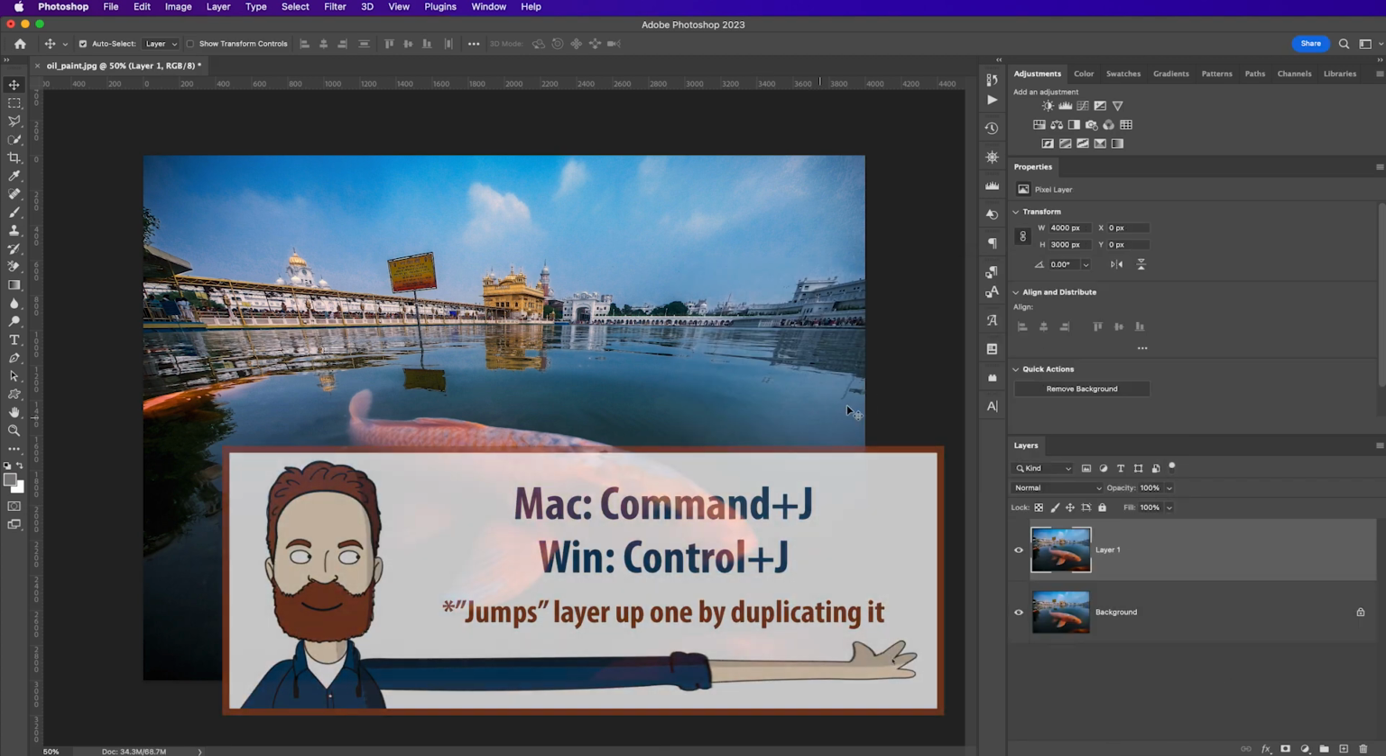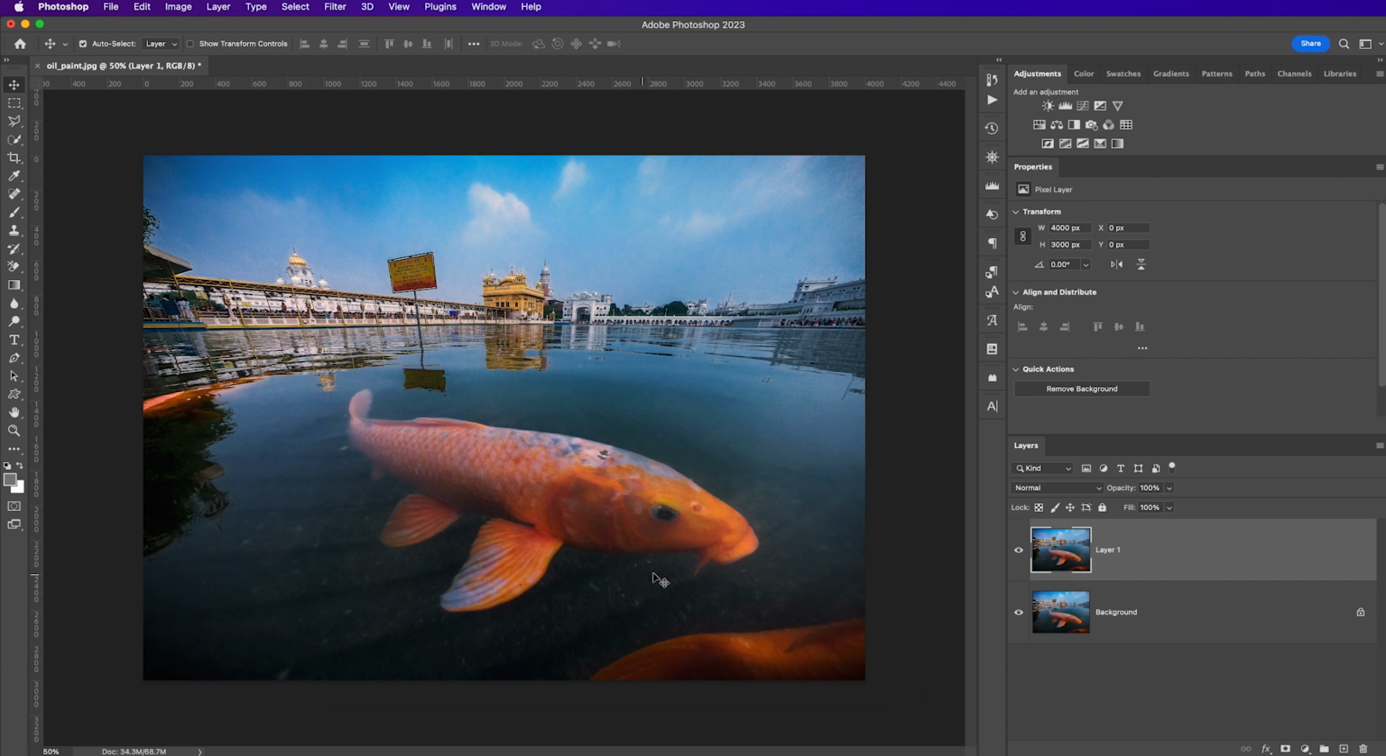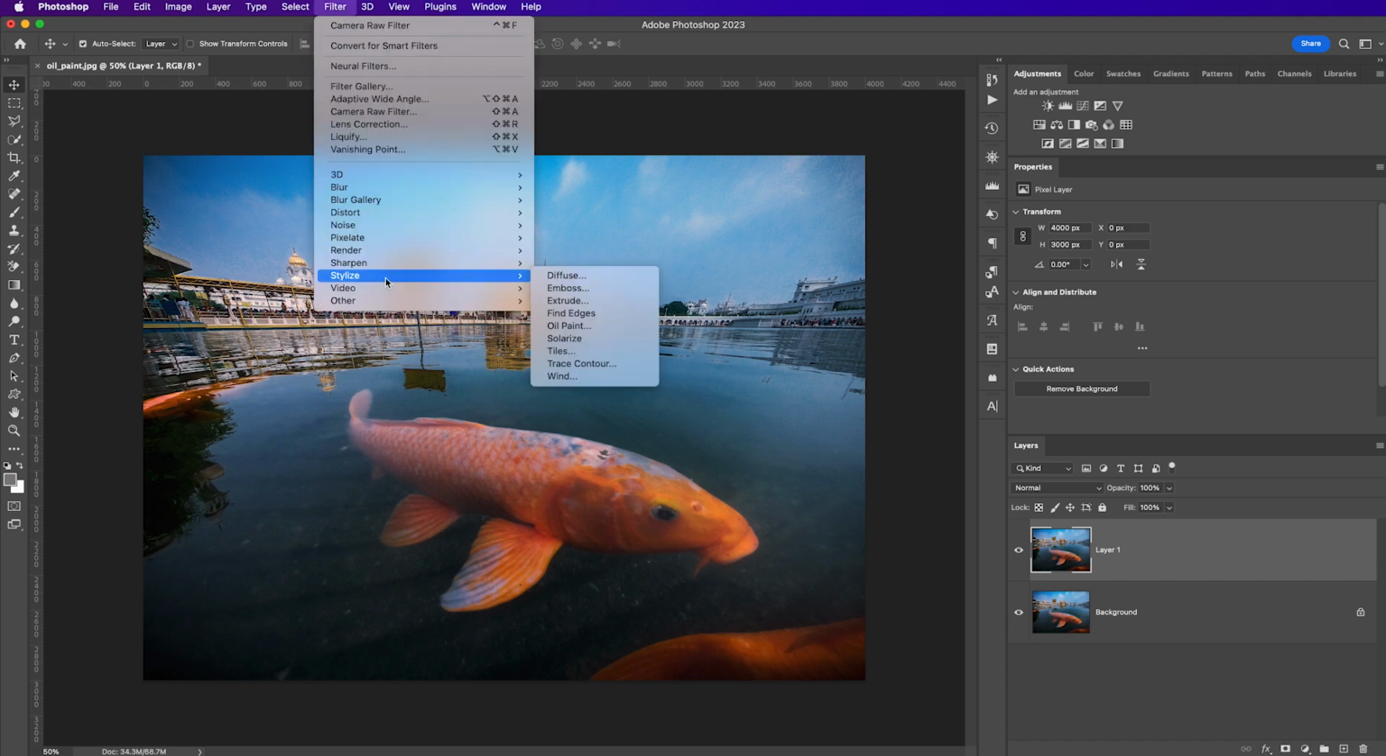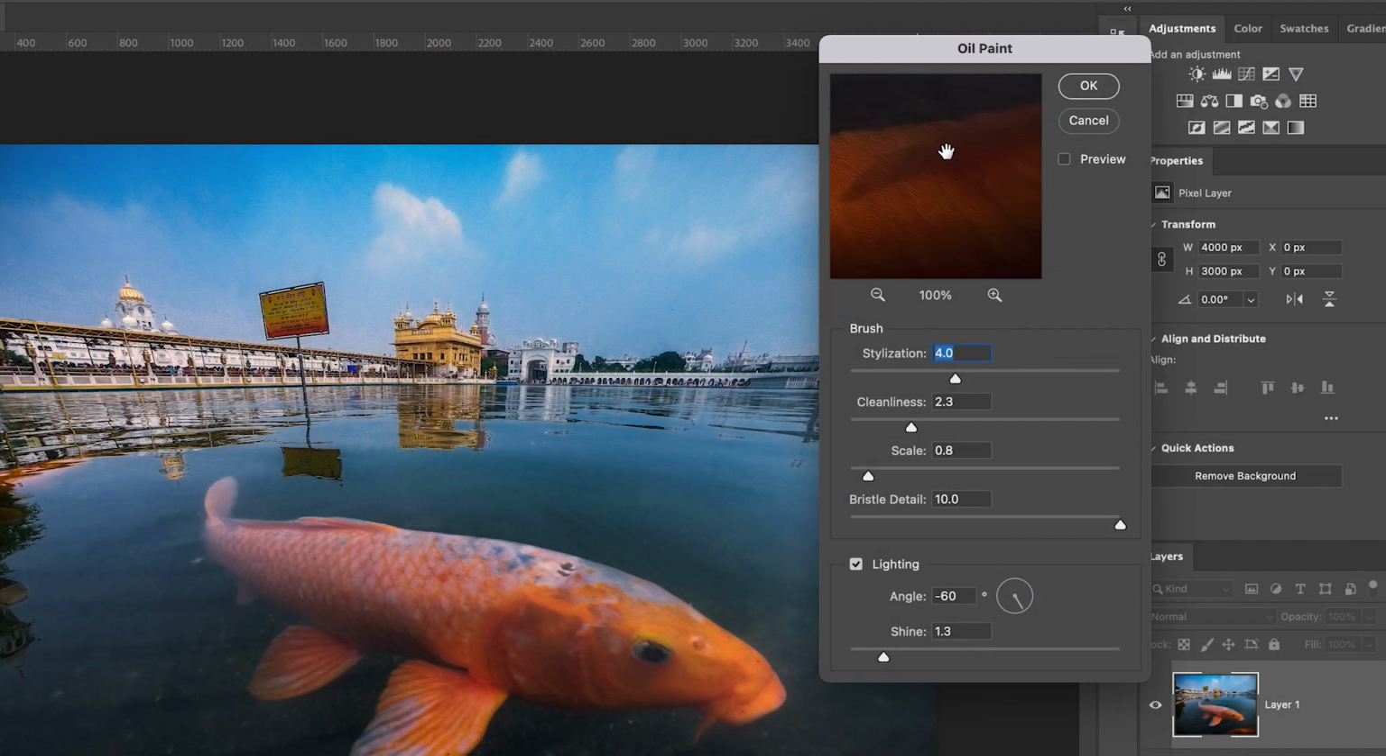Now, one thing I notice is it's really sharp back here, but probably because of the motion of the fish and the shutter speed used, I would suggest maybe that's why the fish is just a little blurry. That may not matter. We're going to go up to Filter, down to Stylize, and choose Oil Paint. Now notice up here is where you see it happening. So bristle detail, I like to pull down, pull up the scale, see how it makes this look a little exaggerated, so I'll pull that back down.